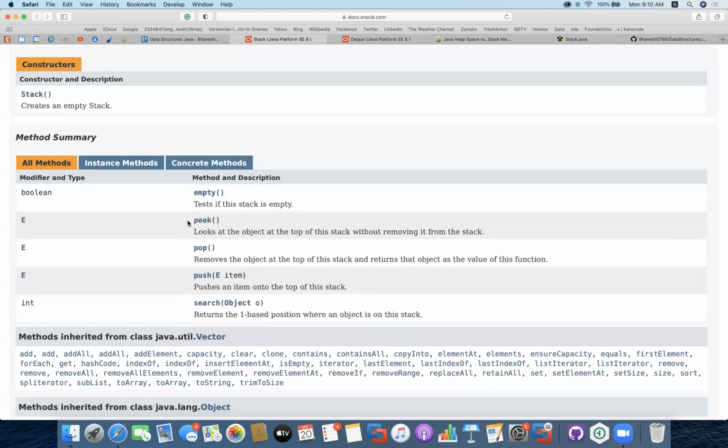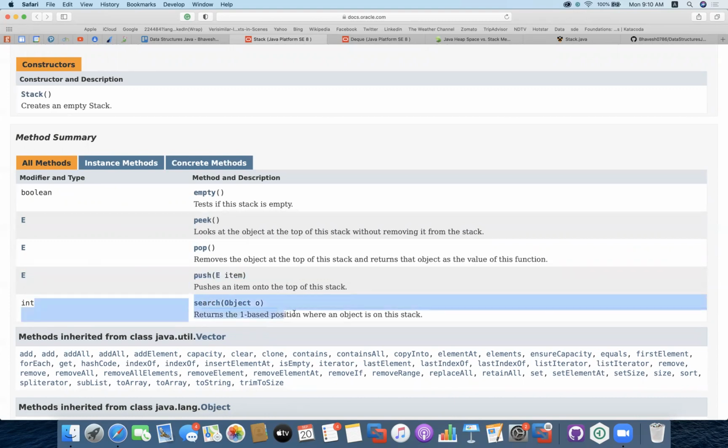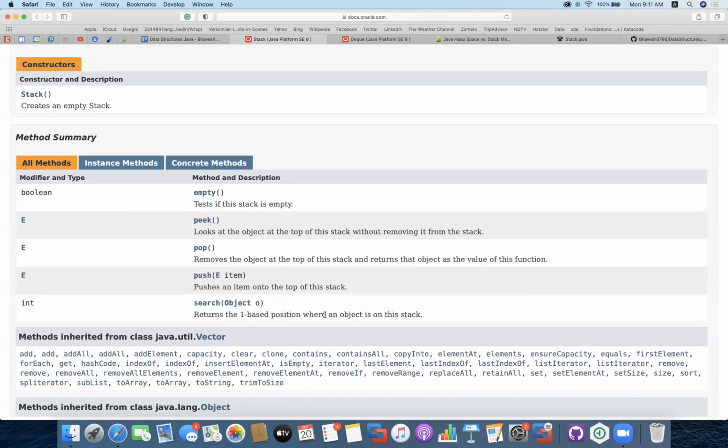Empty tests whether the stack is empty. Peek looks at the object at the top of the stack without removing it from the stack. Then you can pop the element out of the stack. You can push the element onto the top of the stack, and then you can search, and it returns the 1-based position where an object is on the stack. So suppose you have 2 elements within the stack which are the same. When you search, you're going to get the 1-based position, which means whichever is on the top, you're going to get that information in return.